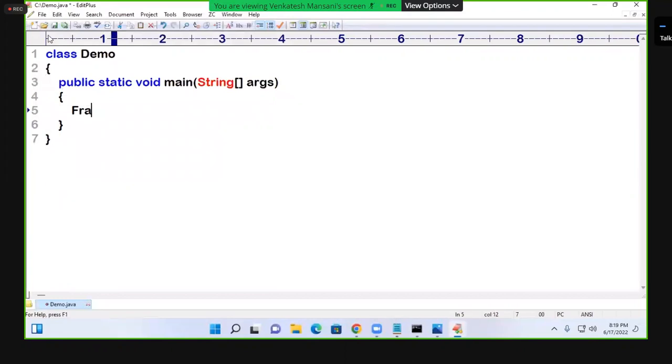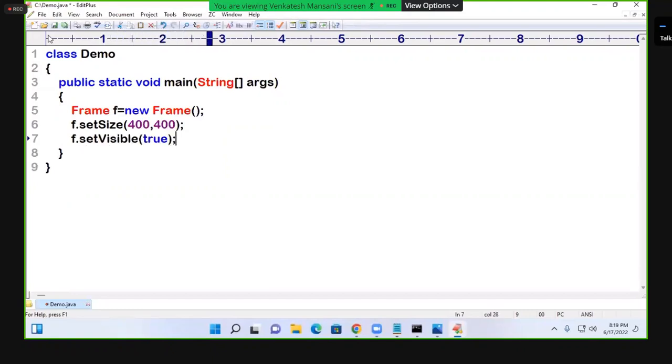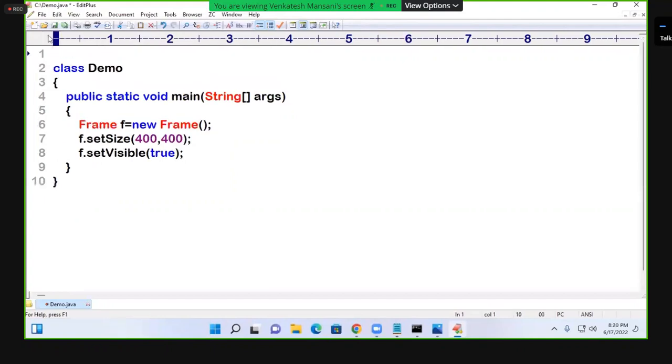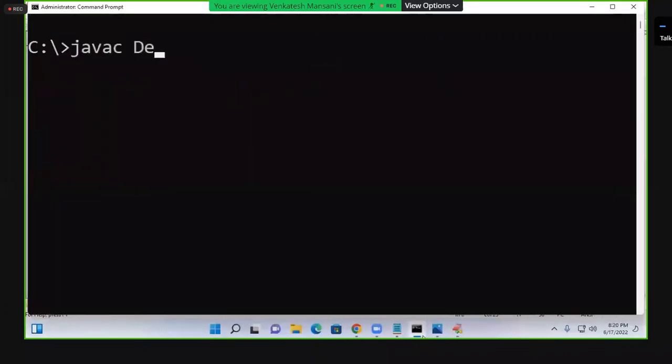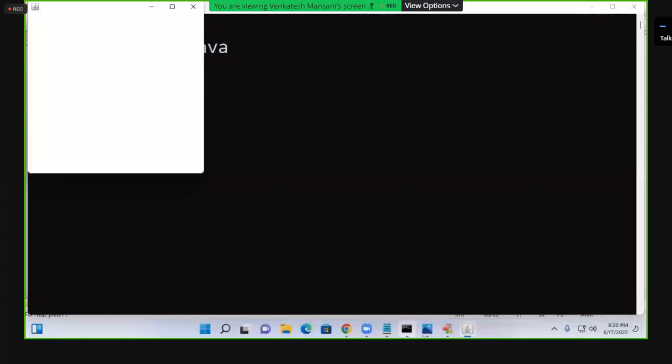See here, Frame f equal to new Frame. One frame is created. f.setSize 400 pixels width, 400 pixels height. f.setVisible true, then it will display. It is available in the AWT package. Now I have written 400 pixels width, 400 pixels height. File, save, compilation, execution. See, 400 pixels width, 400 pixels height is displayed.